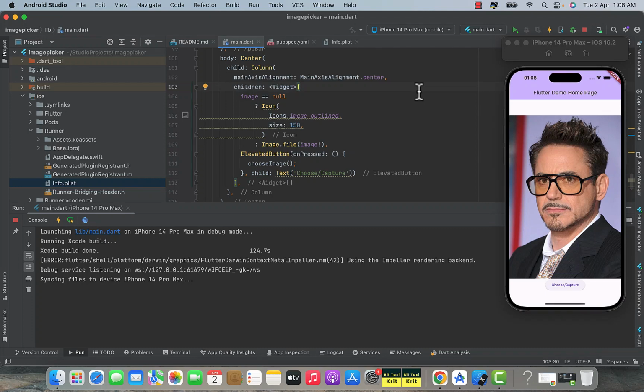And now after choosing the image, the next step is capturing the images using the camera inside our application. To do that, we need to add another callback inside this elevated button. Basically, we want that when the user long presses on this button, we open the camera so that the user can capture an image. So inside our elevated button, after this on press, we can add an on long press method, create the body of this method, and inside these brackets call another method, which is capture image.